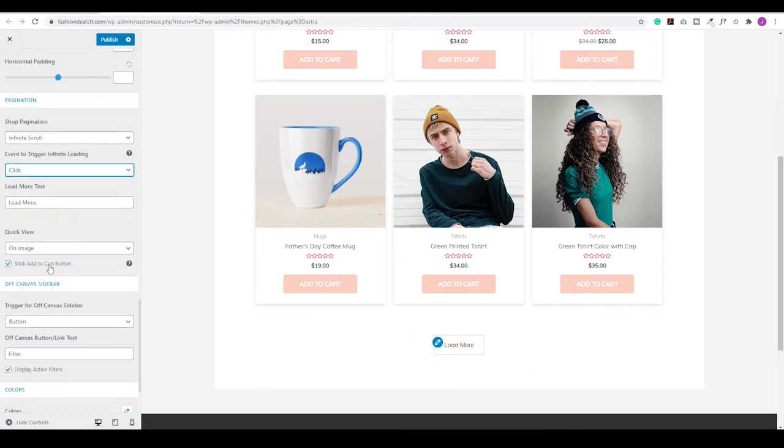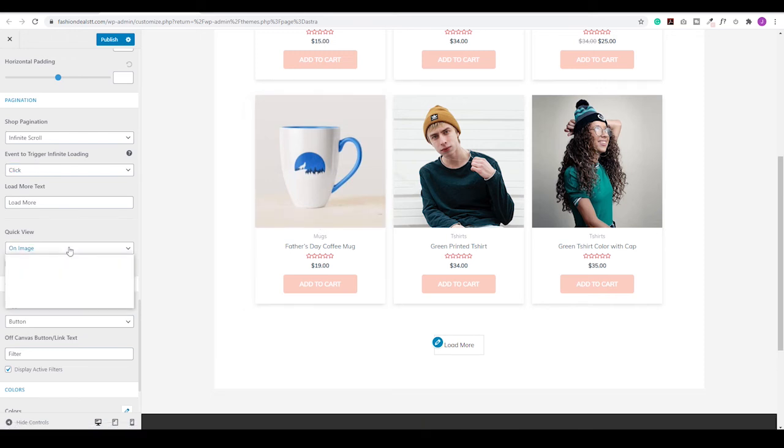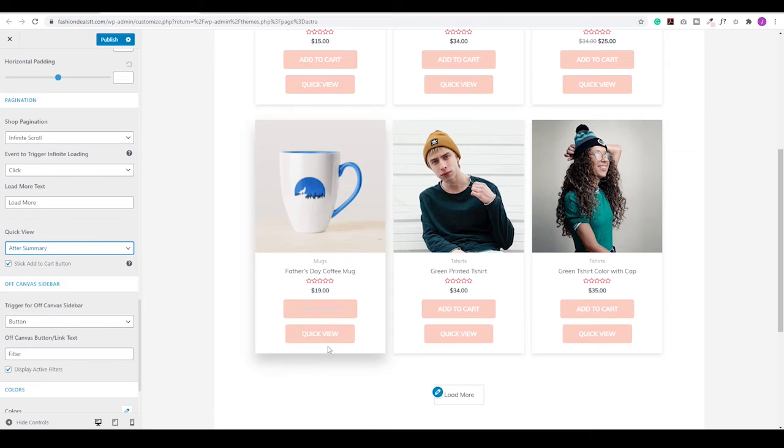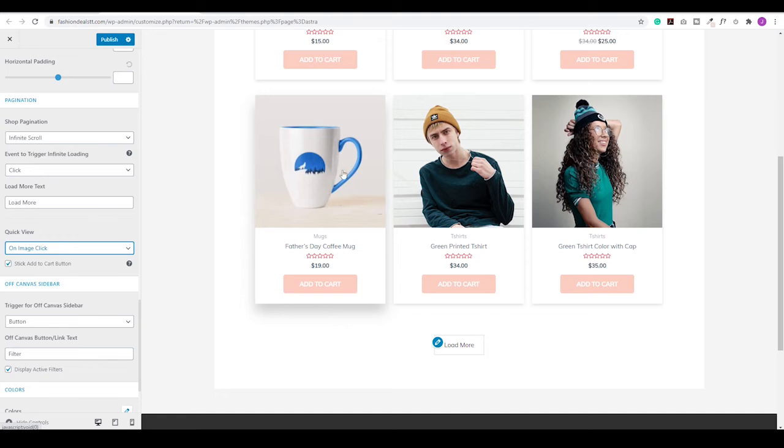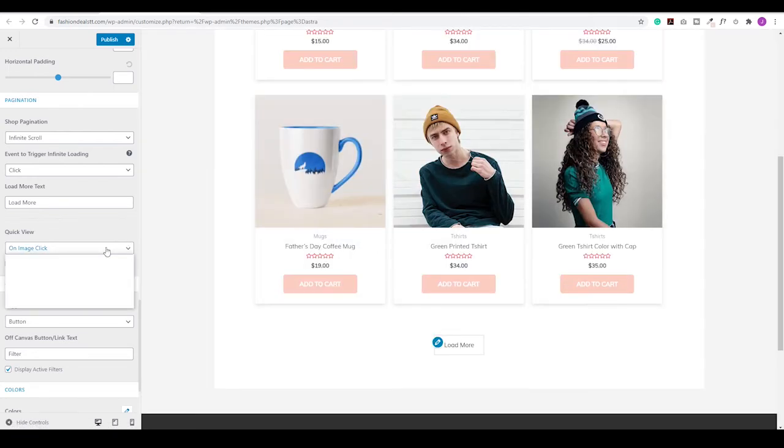You could also decide how you'd want to have the quick view function. Currently it's on image. If I hover my mouse over the image, I'll see that quick view icon appears. But if I change that from on image to after summary, you will see the button appears as a separate item. Or if you choose on image click, even though I hover my mouse over the image, I don't see anything until I click on the image, and then the quick view will appear. So I'm going to close that, but I'm going to choose on image.